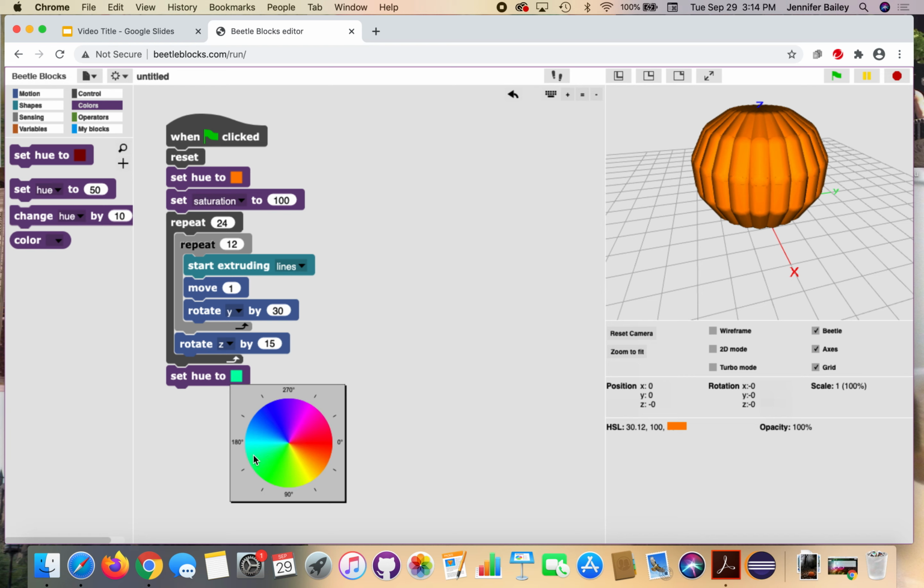You can kind of drag your cursor around to find a green you like. These are all going to be very, very bright greens, I think. So maybe you come over to the yellow and get kind of a yellowy green. It's very bright. And then head over back into the color store and get another set hue to 50 block.